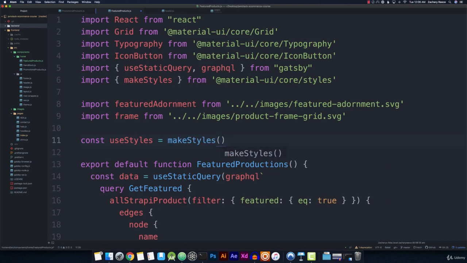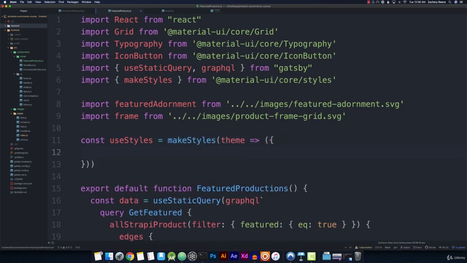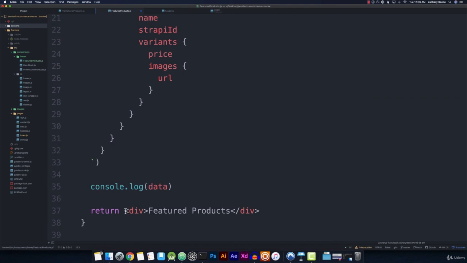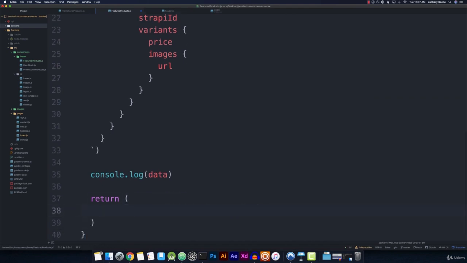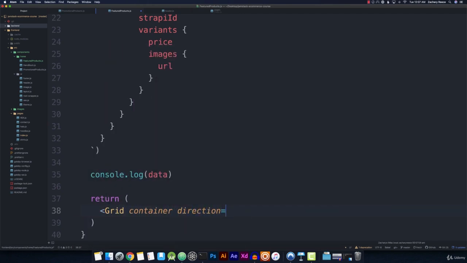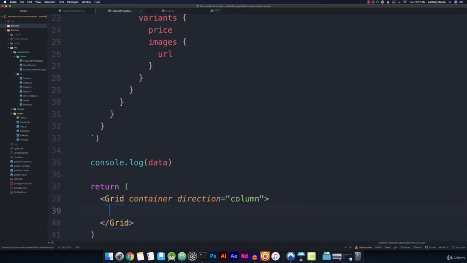Then let's come underneath here, create our constant of useStyles equal to the makeStyles call, called with a function that receives our theme and then returns our style object. Then we can come down and instead of just returning this dummy div, let's do a multi-line statement and return a grid container with direction of column that's going to hold all of our featured products.